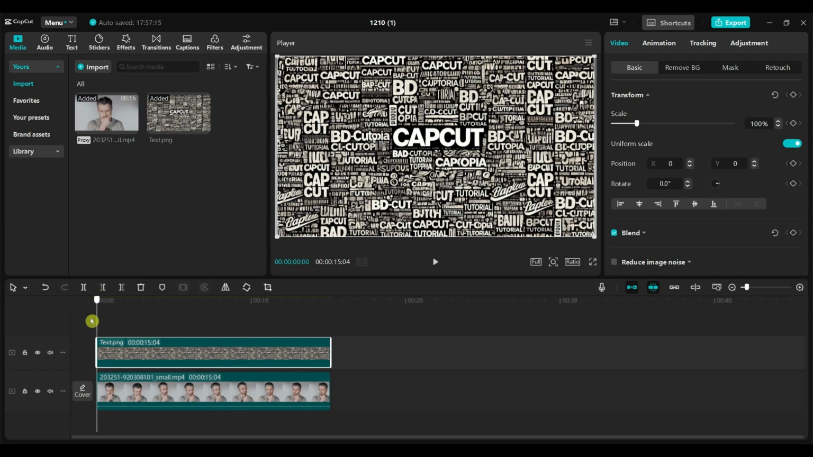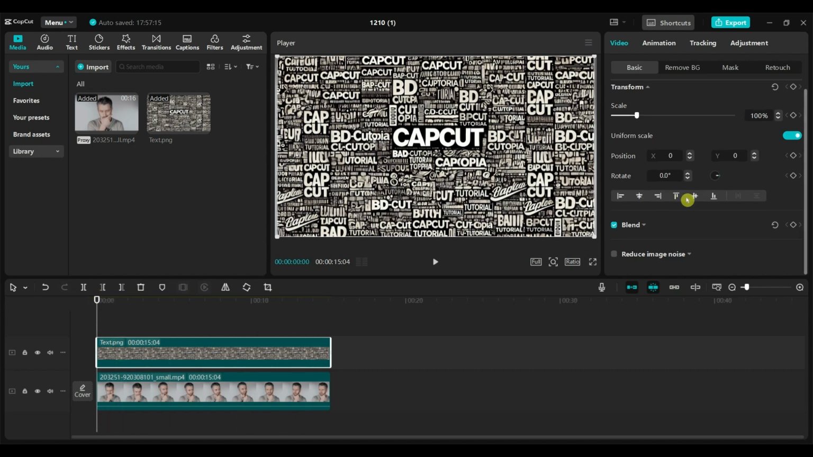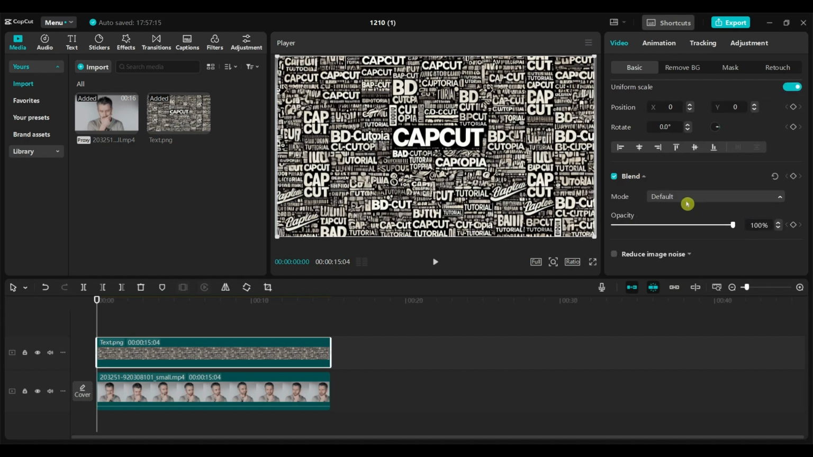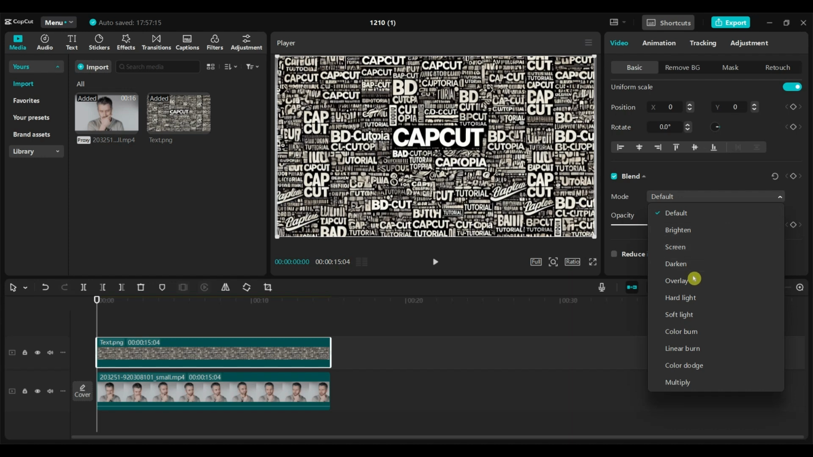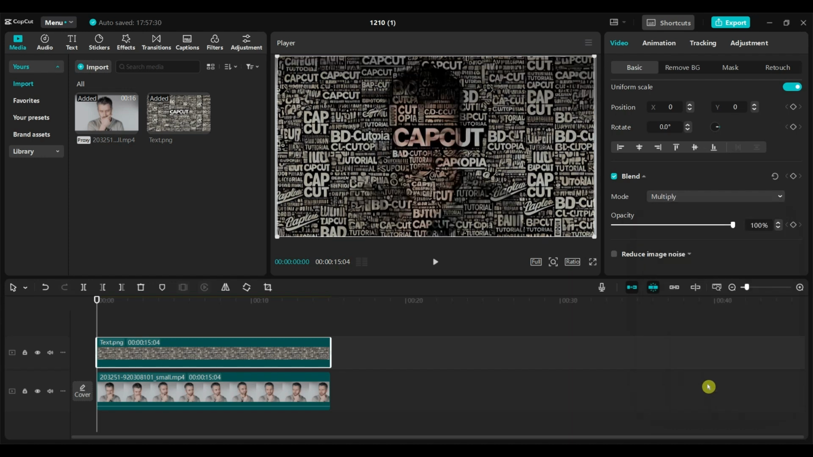Select the text image on the timeline. Go to the blend option and change the blend mode to multiply. Now the text blends with the entire screen, but we only want the effect on the person in the video, not the background.